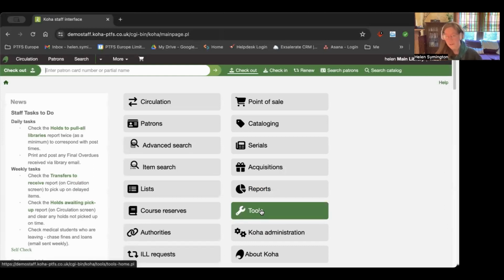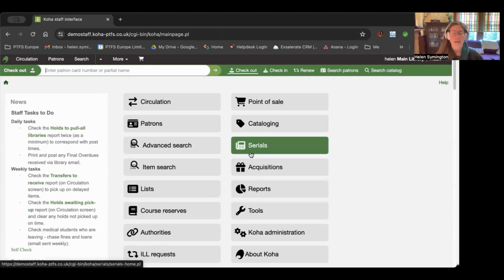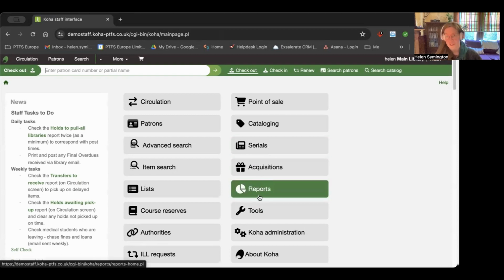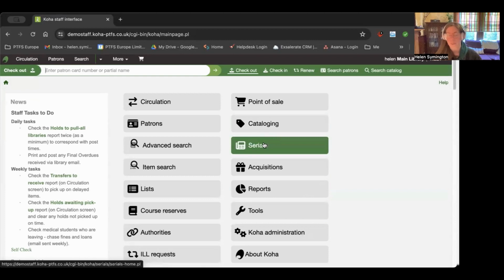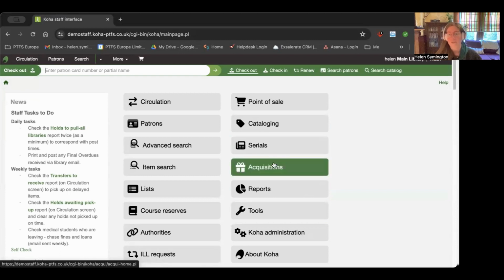I'm a super librarian on Koha, which is proper order. And that means that I have access to all of the different modules. Not all of your staff members are going to need access to all of the different modules. So, for example, not everyone is going to be cataloging, not everybody is going to be accessing the serials, not everyone is going to be working on acquisitions.